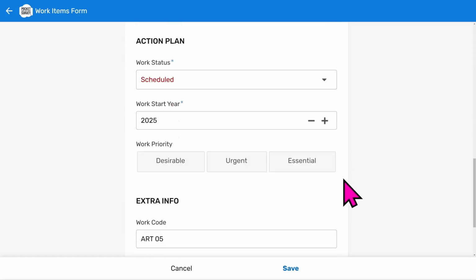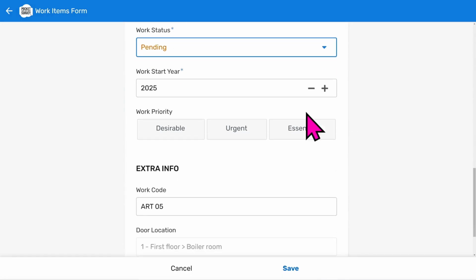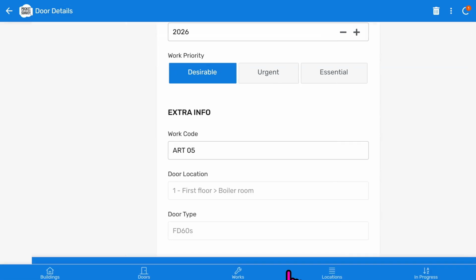Furthermore, you can change the work priority to pending, scheduled, started or work completed. The app has automatically scheduled the work for the current year, but you can change that to a future year. And, of course, you can enter a priority. If you use BMTrada or similar, you can have the item use a work code. We won't take a photo because we already took photos of the door. Finally, we choose Save. Let's add another work item.